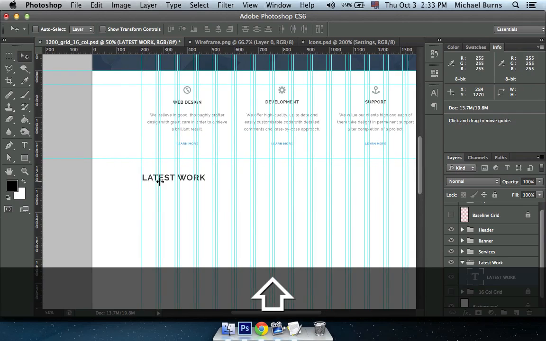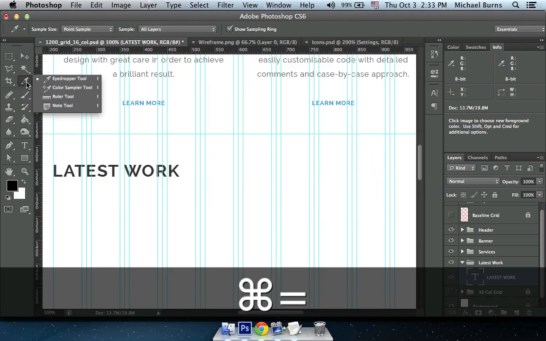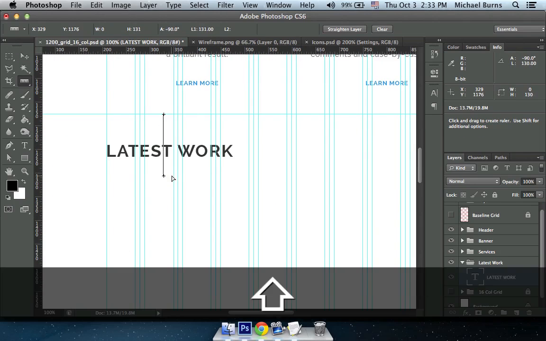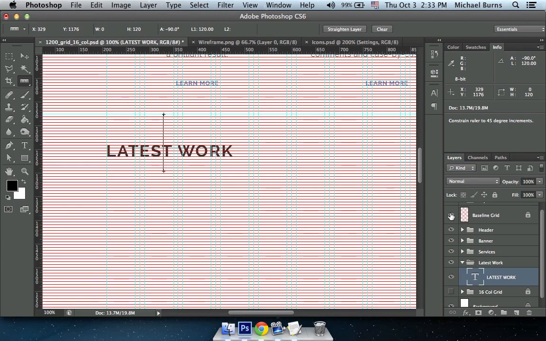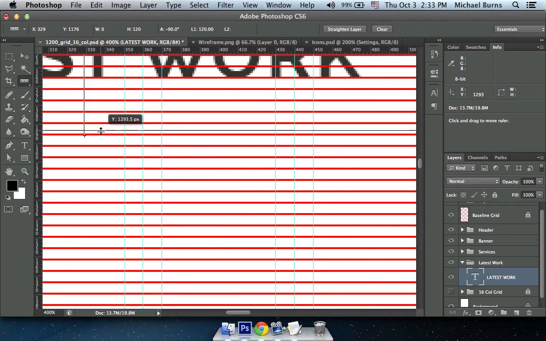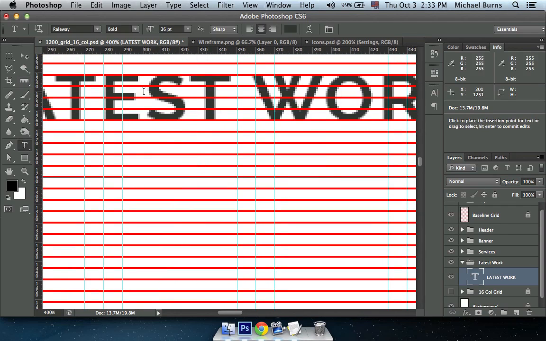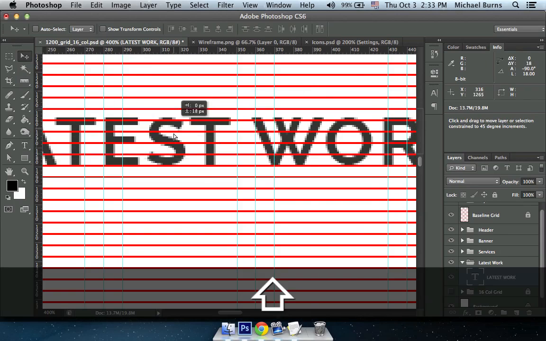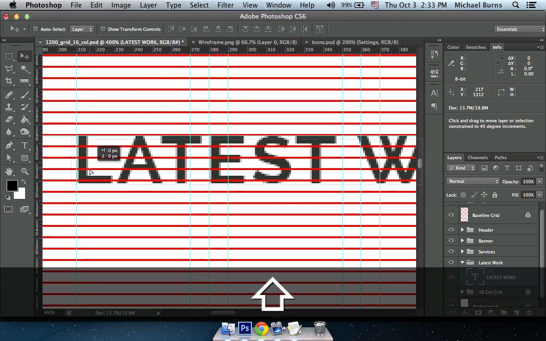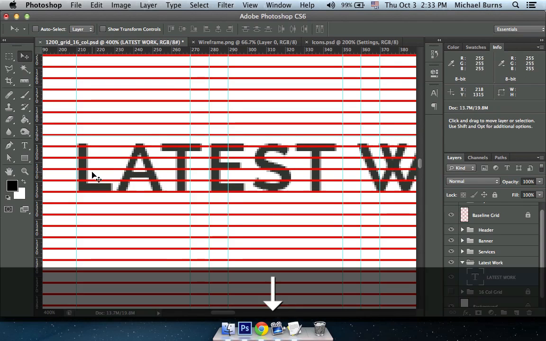Now to position this, measure 120. Make sure to turn on baseline grid and place the guideline there. Move the latest work right there and align it on the baseline.